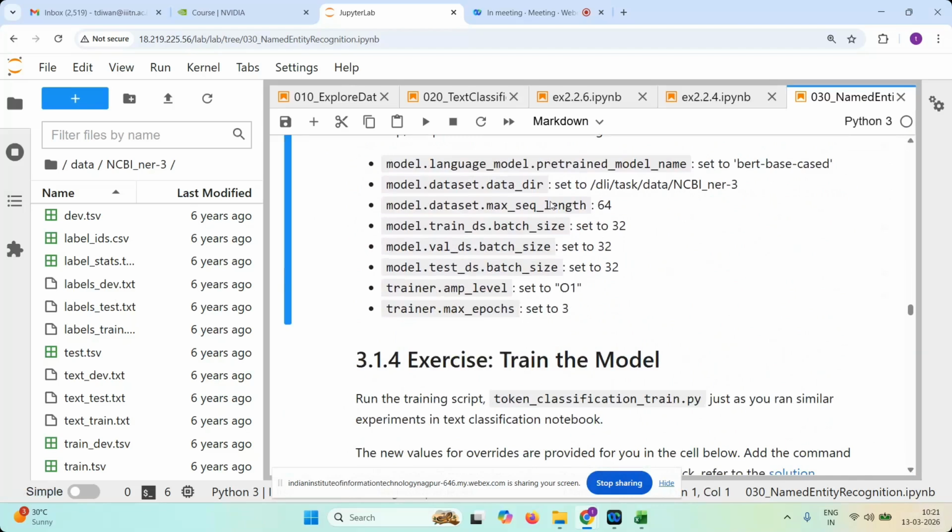So here we need to set the pre-trained model name. We need to set it to the BERT base cased model. Fine. Pre-trained model name is a parameter which belongs to the language model. Language model comes under the model category. Similarly, the data directory of the dataset, the maximum sequence length of the dataset, and the batch size of all these, train DS, validation DS, and test DS, is set to 32. AMP level we need to set to O1 and max epoch is 3.